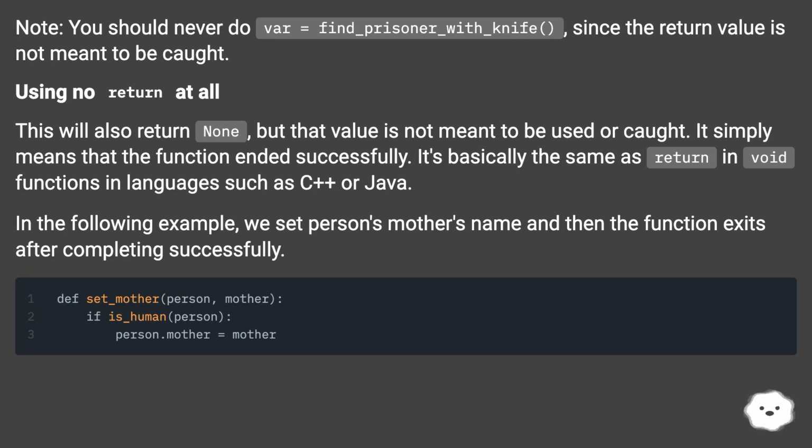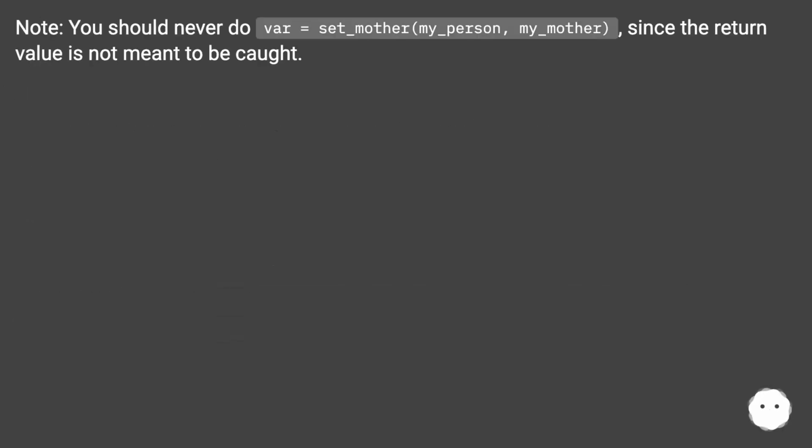In the following example, we set the person's mother's name and then the function exits after completing successfully. Note, you should never do var = set_mother(my_person, my_mother), since the return value is not meant to be caught.